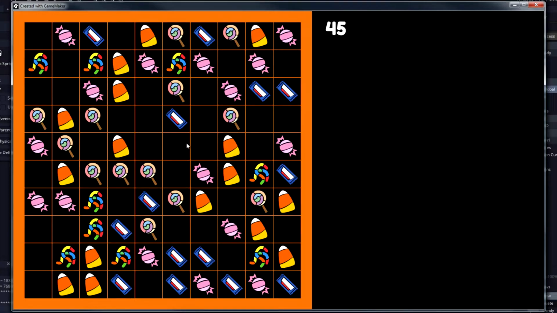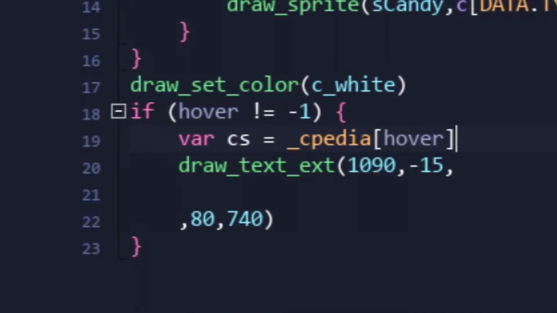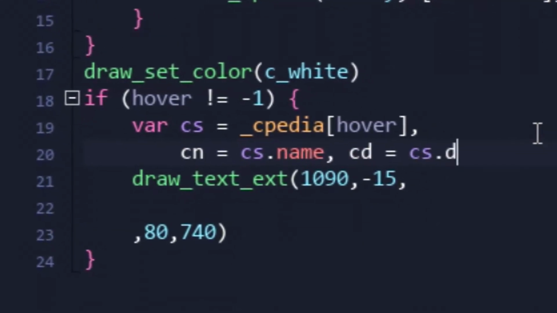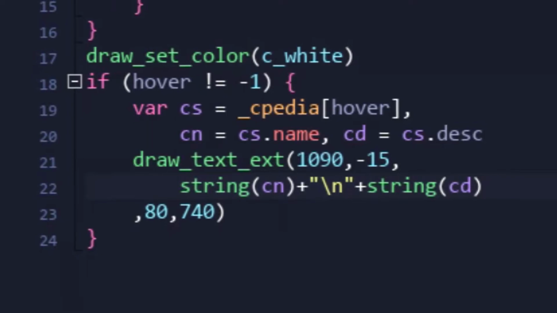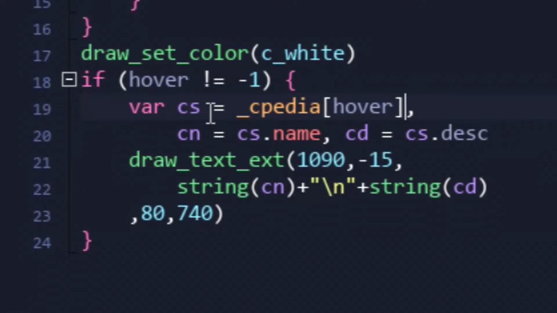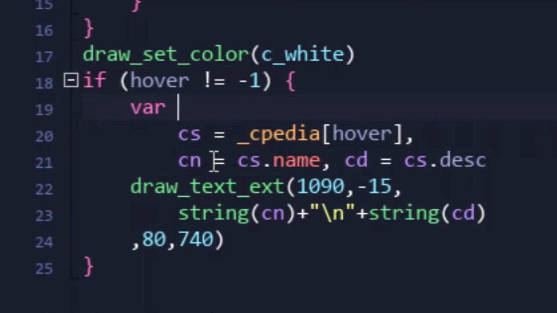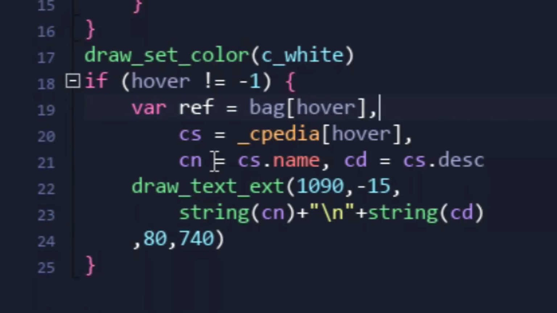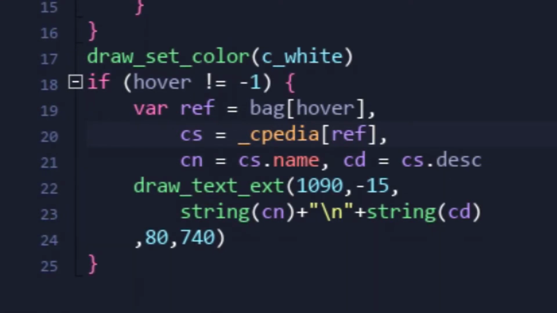So let's proceed. So now that we know that the hover works, we can now use that number to then reference our Candypedia and pull information from those list of structs that we made all the way at the beginning of the video. Okay, so if I didn't screw up, we should be able to... Oh, I screwed up. So I actually referenced the wrong thing here. This is not what we need. We actually need one more reference. So the reference will be the bag, actually, and the hover will go there. And then we put that reference into the global Candypedia, and then we pull the proper information. That's where I went wrong.